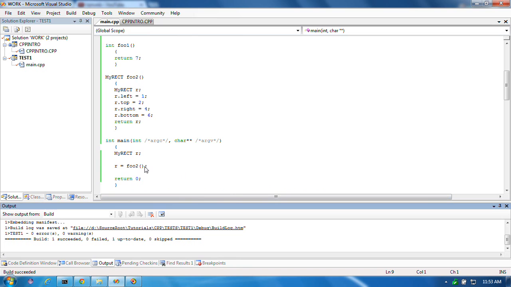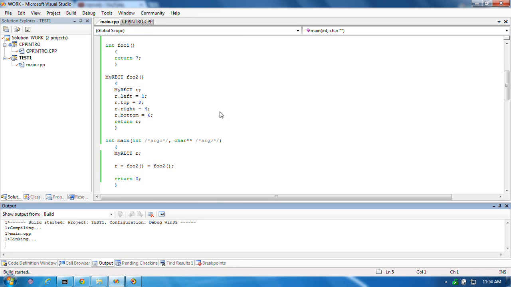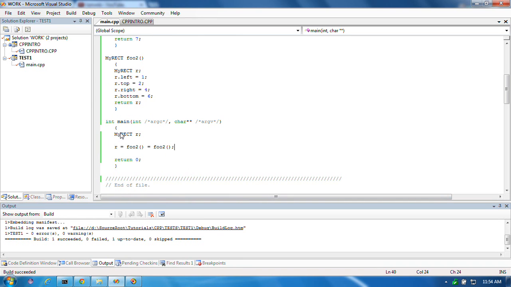Okay? Now, according to our previous experiment, that should not be allowed. But hang on, I haven't defined the constructor part yet, but this should not be allowed, you would think. But in fact it is. It is allowed. And the result of this will be, R will be equal to this 1, 2, 4, 6.